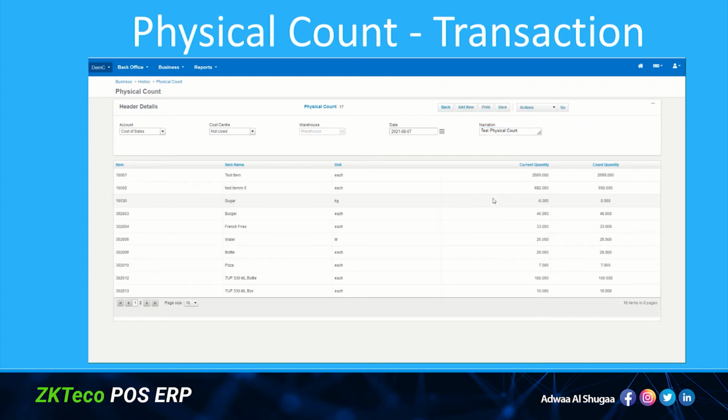For a new transaction, on selecting suitable options like the account to which the amount needs to be adjusted, warehouse, etc., an Insert button will appear. On clicking Insert, all items in the warehouse will be displayed with item code and description.